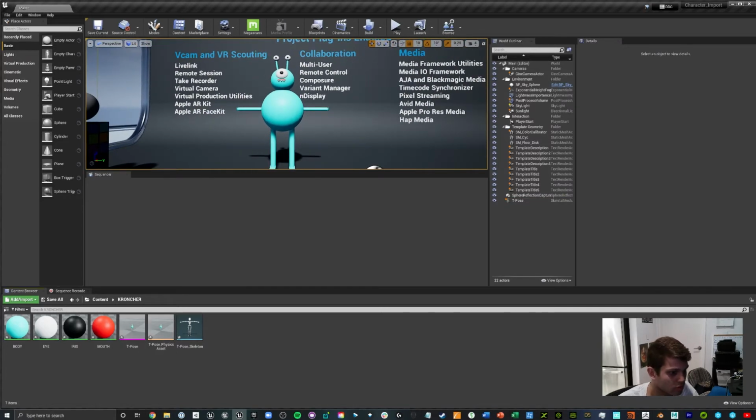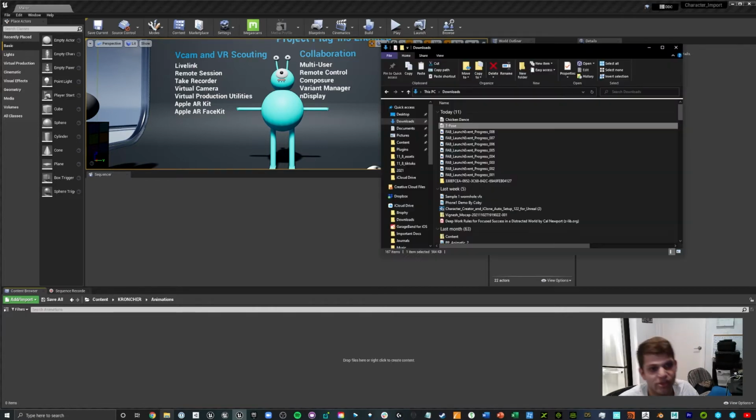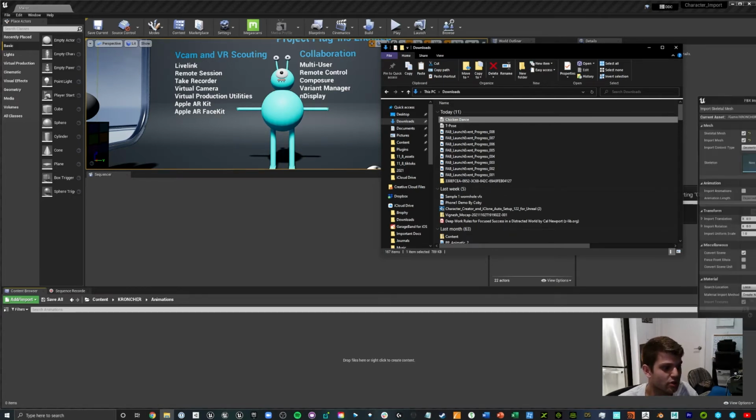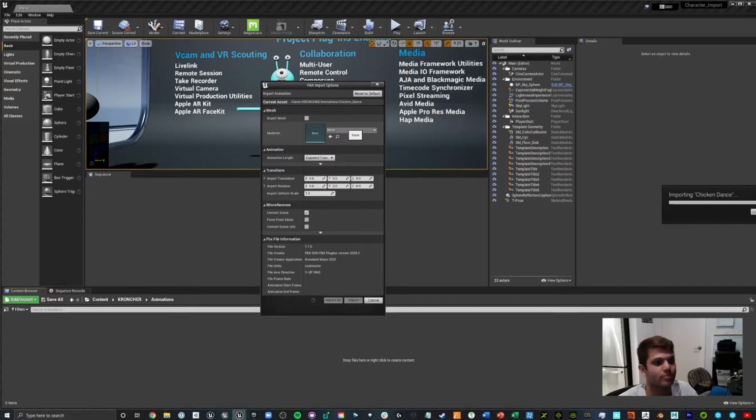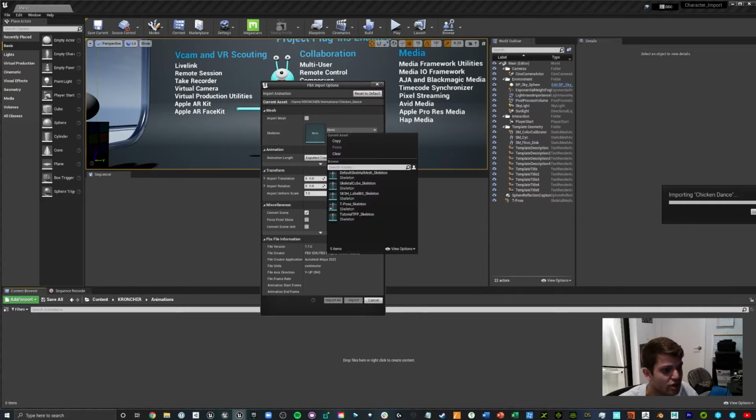So I'll make a new folder, animations, and we had that animation that was already mapped to that character as we saw in Mixamo. So we can go there, and here now it's a little different. We don't want to import the mesh. All we want is to import this animation.